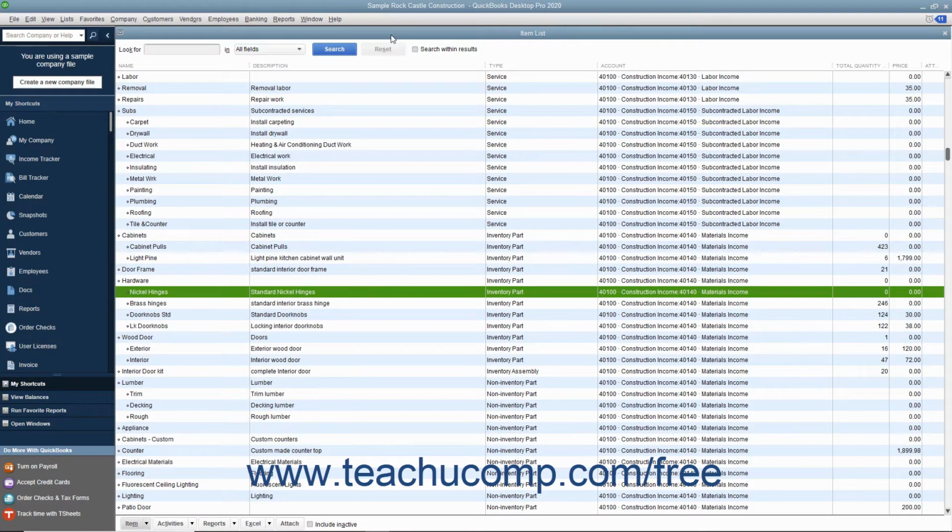www.teachucomp.com/free. After creating and submitting a purchase order to a vendor, you will either receive the inventory parts you ordered along with a bill for those parts, or you will receive the inventory ordered while the bill for the inventory arrives separately. In QuickBooks, you must receive the inventory ordered to sell the inventory. However, you must enter the bill when it is actually received for accounting purposes, especially if using accrual accounting methods.